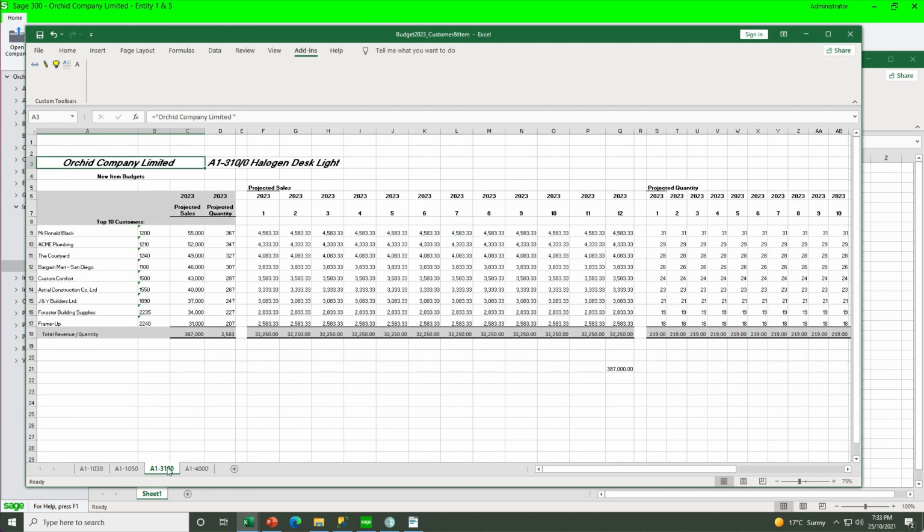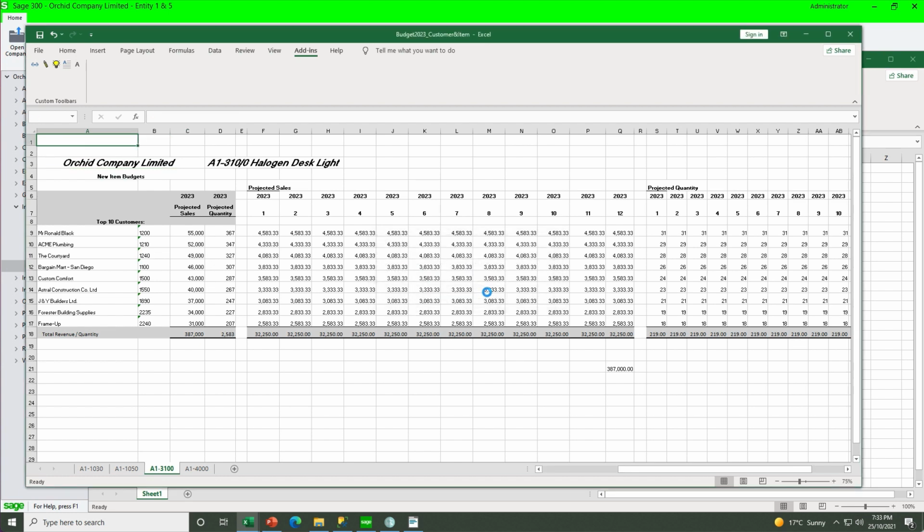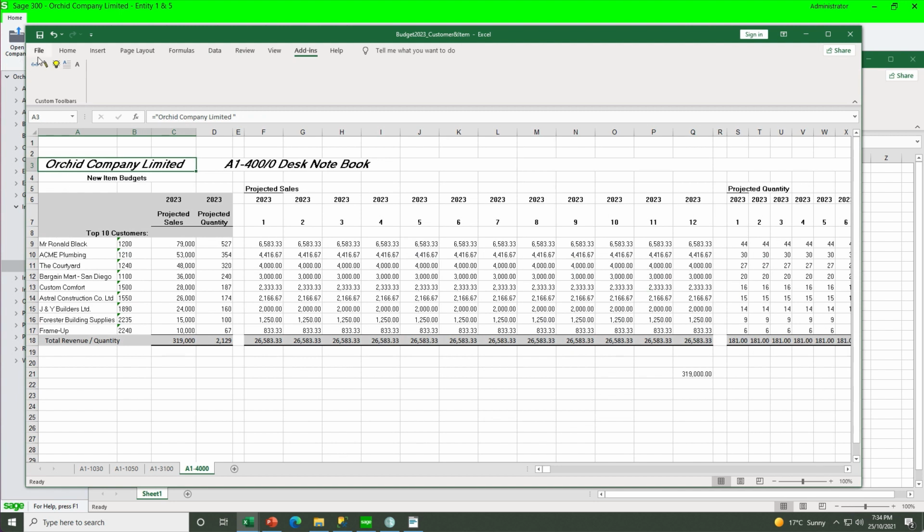Then the A13100. And finally the A14000.